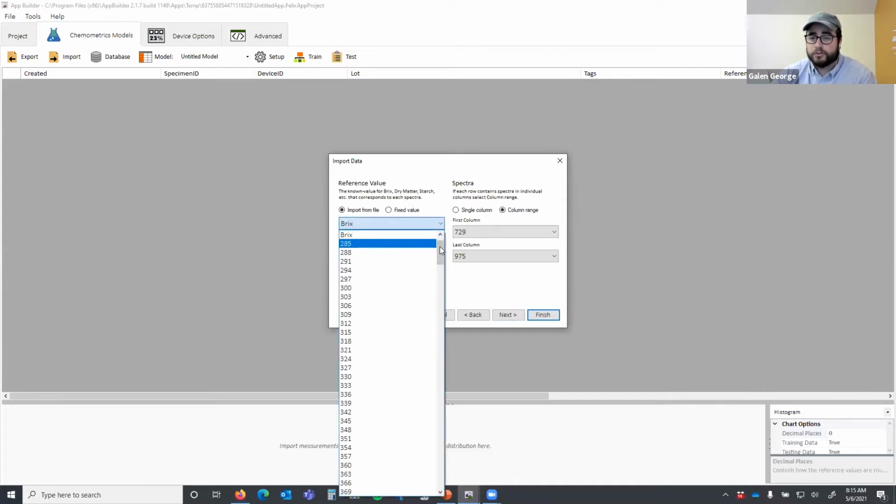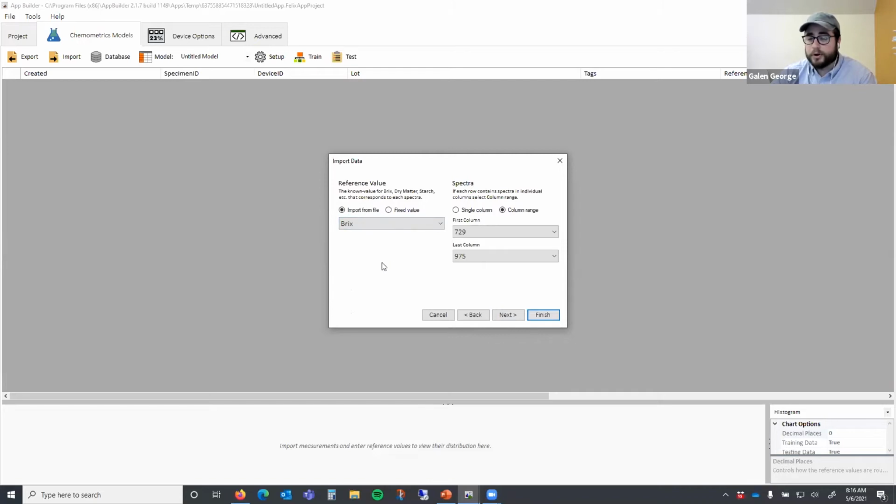And so I can choose from the list of columns here. So these are all the column headers of that CSV. And I know that the bricks is what I want to import. So I just choose that. The spectra, it automatically detected the wavelength range. So what you would do is, if your column only has one column and it's multiple spectra within one column, like everything's delineated by maybe commas, you would choose single column. But in the case of this CSV file, each wavelength had its own column. So I'm doing a column range.